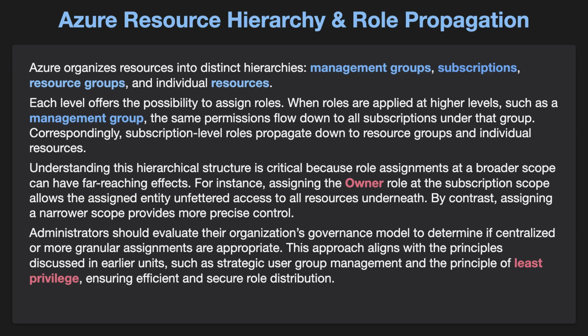Understanding this hierarchical structure is critical because role assignments at a broader scope can have far-reaching effects. For instance, assigning the owner role at the subscription scope allows the assigned entity unfettered access to all resources underneath. By contrast, assigning a narrower scope provides more precise control. Administrators should evaluate their organization's governance model to determine if centralized or more granular assignments are appropriate. This approach aligns with the principles discussed in earlier units, such as strategic user group management and the principle of least privilege, ensuring efficient and secure role distribution.